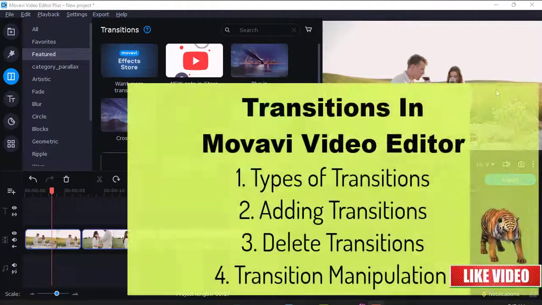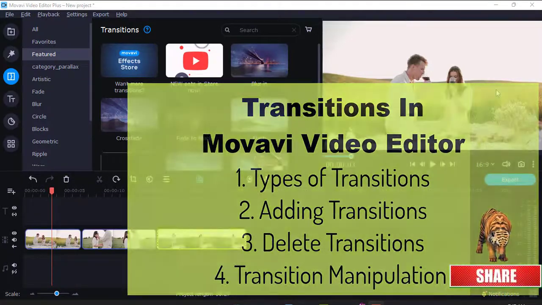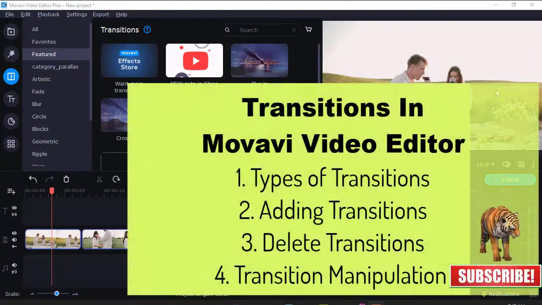I'm going to show you how to add different transitions, how to favorite a transition properties, and also how to delete transitions.